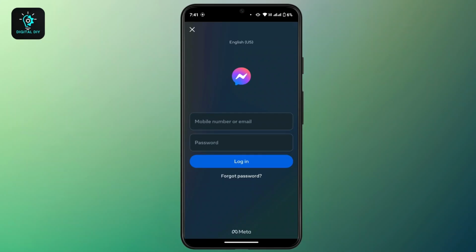Once you have entered the correct login information, simply tap on login, and after that, you will be logged in with this account. So this is the way to add another account on Messenger, and that's all for today's video.